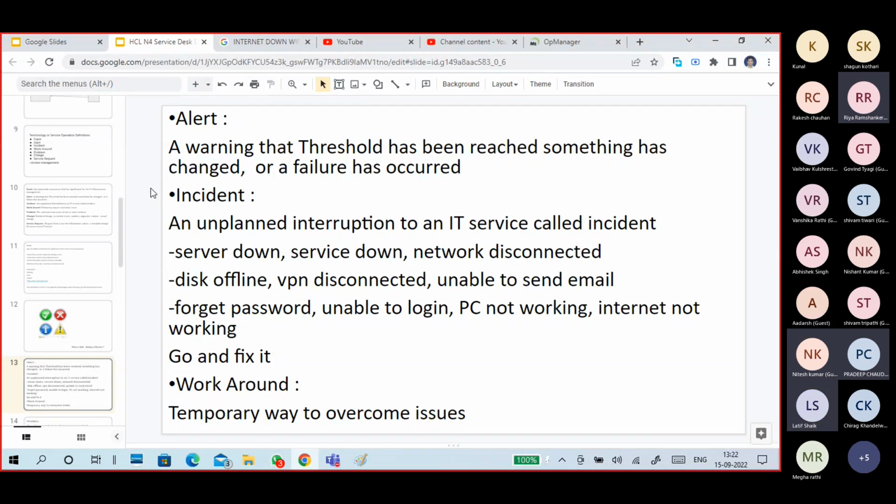Whenever you take an issue and consider it for action, that is an incident. An unplanned interruption, like a service down, is an incident. Guys, try to find out the difference between server down and service down.